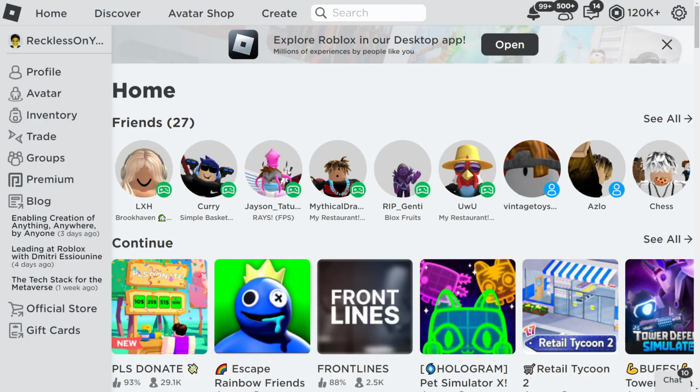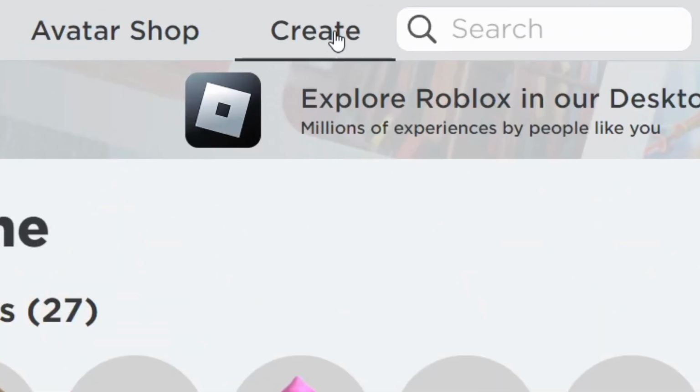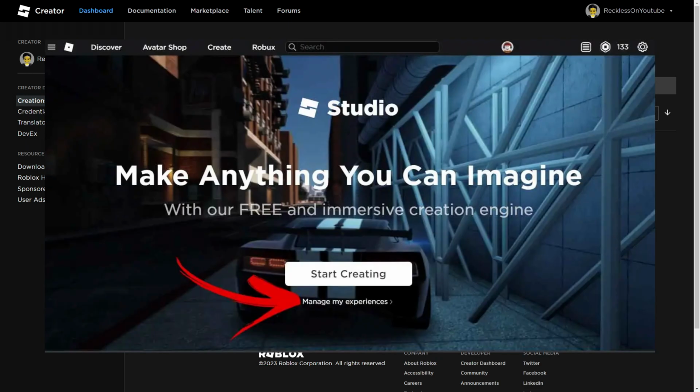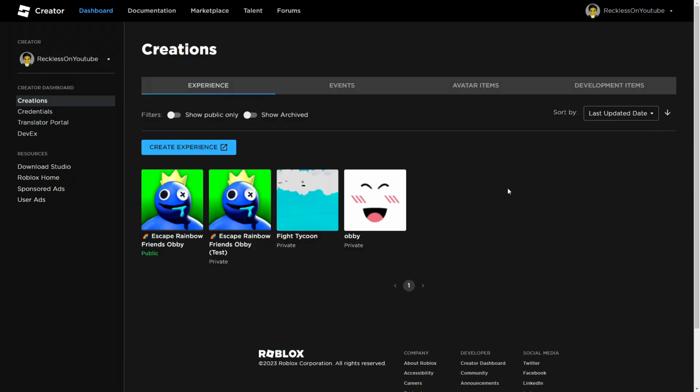Now first off, you want to go onto the home page right here and then press create. Now from here, it may look a bit different from what you might be seeing right now, and if it comes up like this, it will say a lot of this stuff right here. All you want to do is press manage my experiences, and then it should look a bit like this.